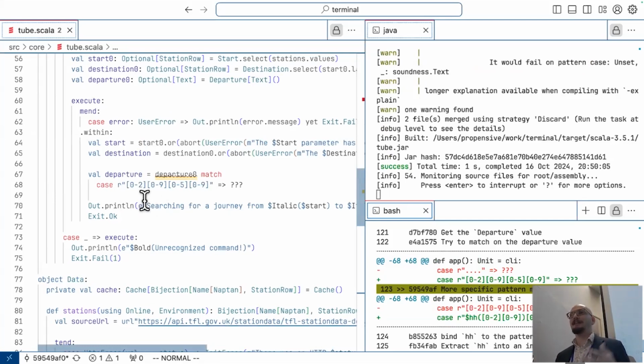Now, if you think about it, 0000, so midnight, until 23:59 means that the first character can be 0, 1, or 2. Second character can be 0 to 9. Then the minutes can start with 0 to 5, and the last character was 0 to 9. So this is closer to what we want, but we're not quite there yet because you could type 26, and there's no 26th hour.